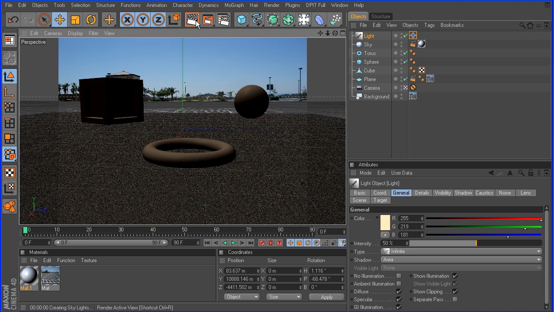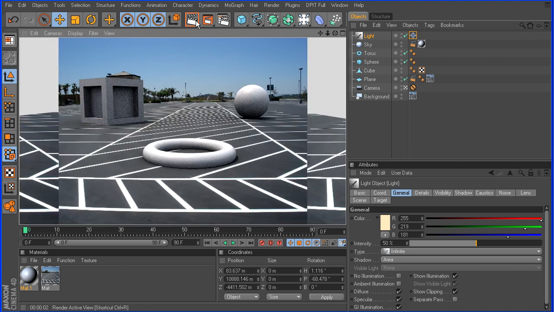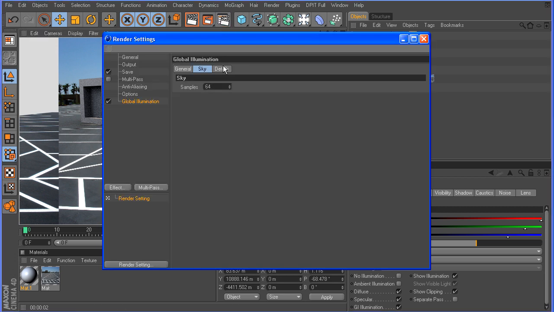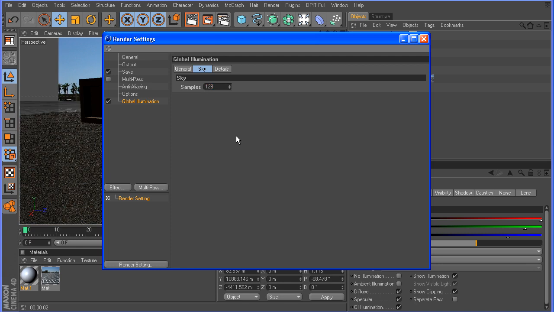So we'll make one more little preview render here. All right, there we go. So now we got a little bit of a shadow poking out here, and it's beginning to look a little better. So one last thing here, we'll just set this up for the final render. So we're going to take our samples, and we're going to double this. So we'll take it up to 128.